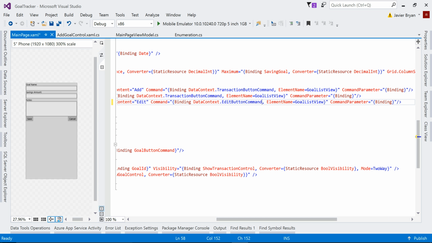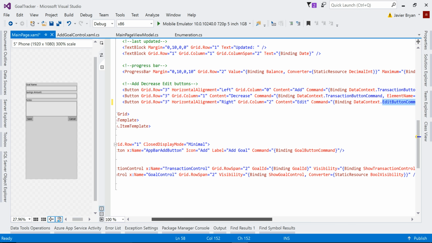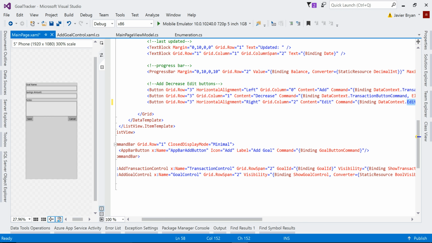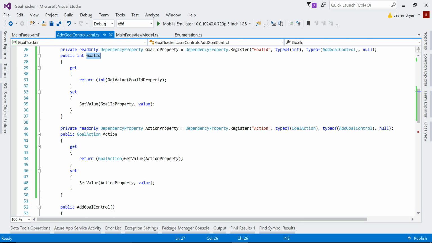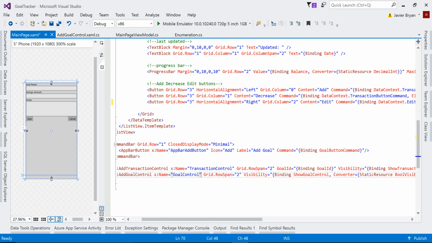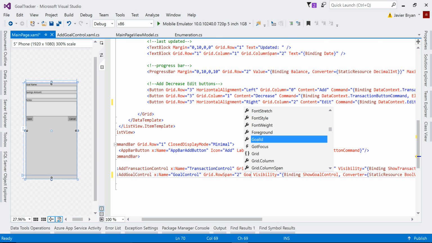So remember, we're going to pass in the object that the list view is data bound to, and the command is going to be bound to the edit button command. Looks good. Now on our goal control, remember we just added goal ID and action, so now we want to bind to that as well. So let's do that here.